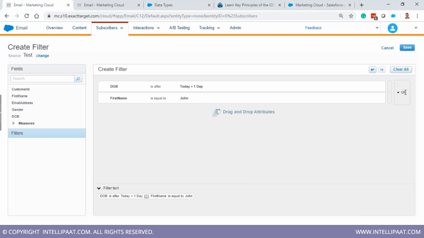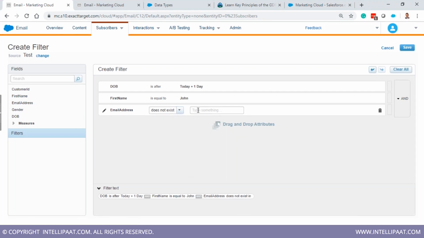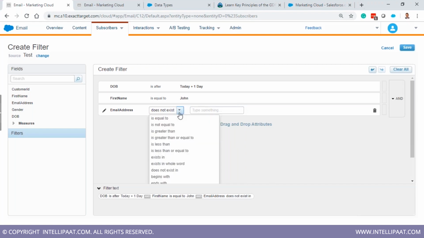So these kinds of configurations you can create over here, and then again you can drag it like this, and first name is equal to, let's say, John. See on the right hand side in the corner, this is automatically ending. You can click and change it to oring. So it will check date of birth is after today plus 1 day, or first name is John. So this is the configuration. This is the filter that I'm creating with the help of the OR gate.